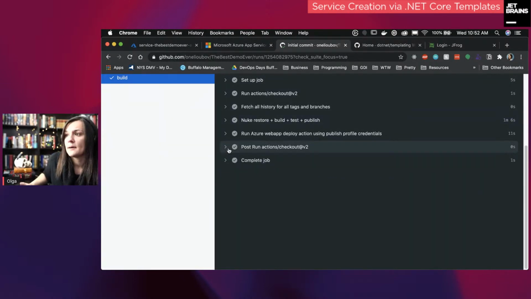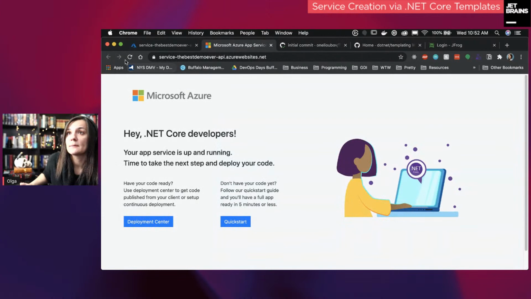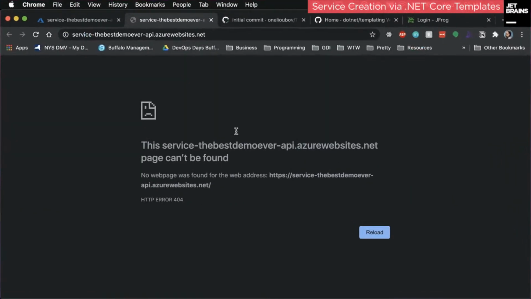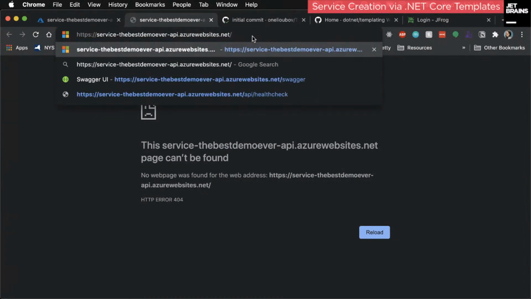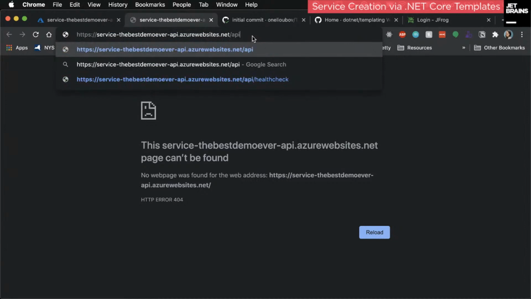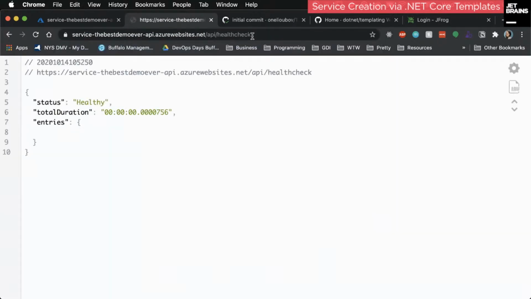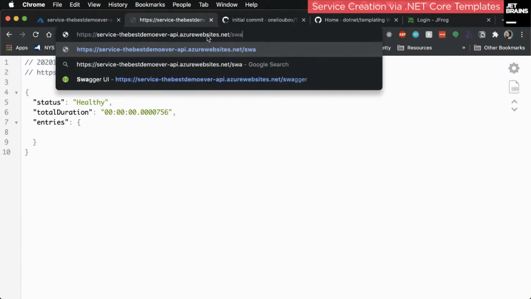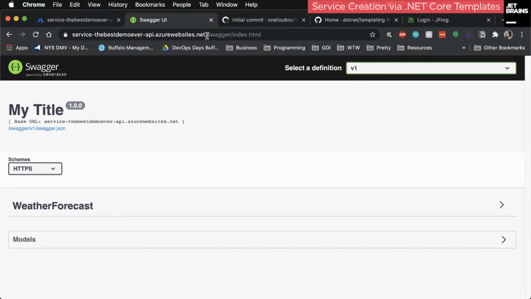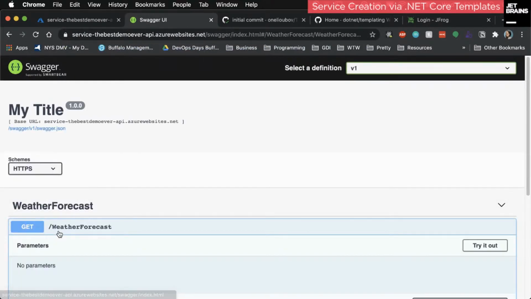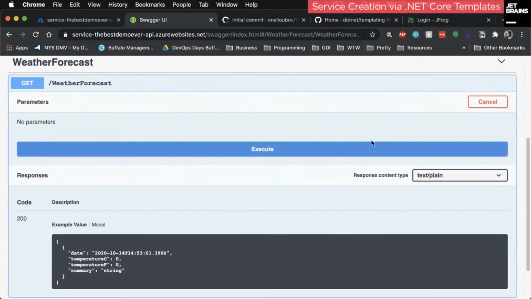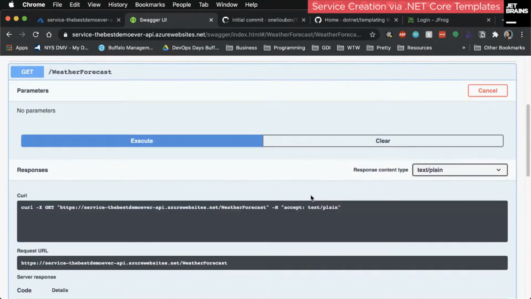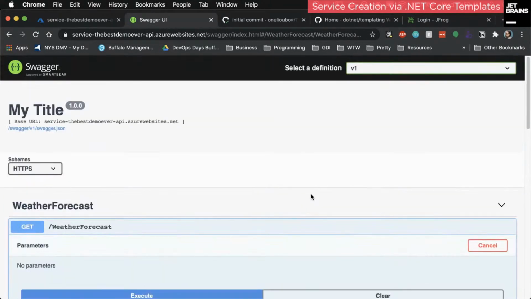So now that it's been deployed, we can refresh this and we get a 404, and that's okay because it's an API. There's nothing that it has that's being presented, but I can go to our health check and I can see that it's healthy. And then I could go to Swagger for OpenAPI and I could see that working there as well. And I could see my weather forecasts and try it out. So yeah, it's been deployed.